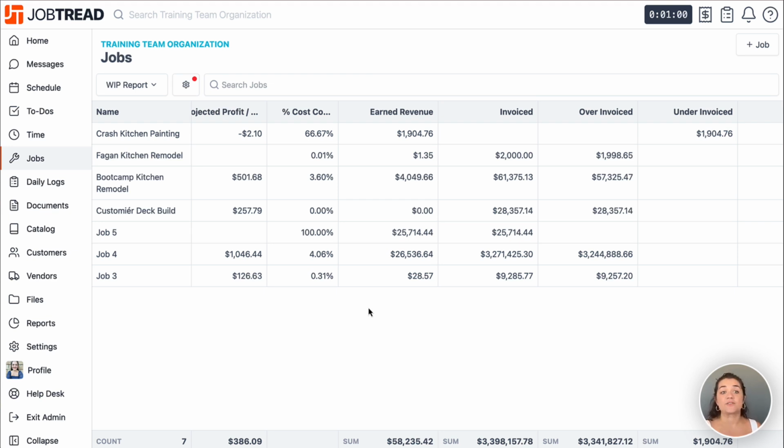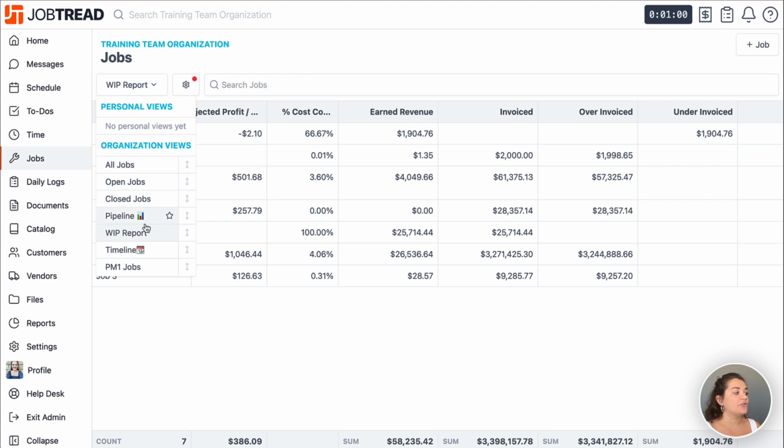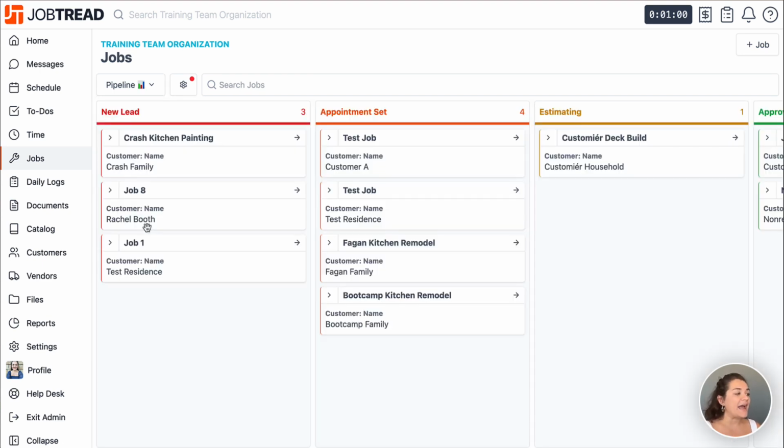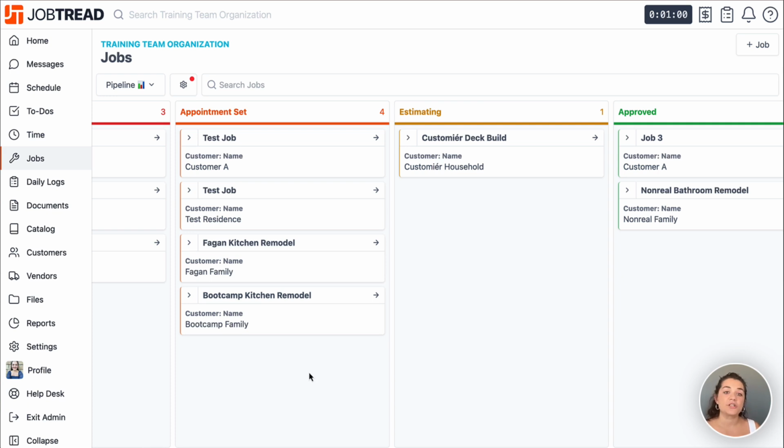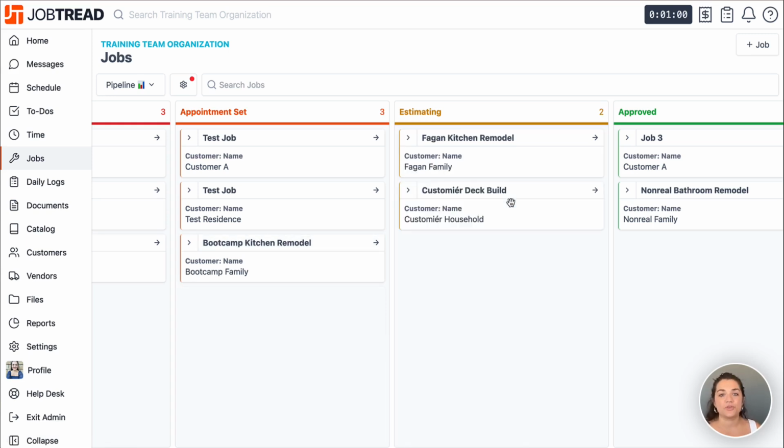There's another view that's already been created for you. Again, we'll go into that view dropdown and go on over into Pipeline. Here at Pipeline, we're looking at a Kanban view of our jobs in their status. So here I can see all my jobs that are at new lead, appointment set, estimating, and so on. If I need to move one job to another phase of the project, I can do so. So I can click on this kitchen remodel and drag it on over into estimating, and that's been moved along.